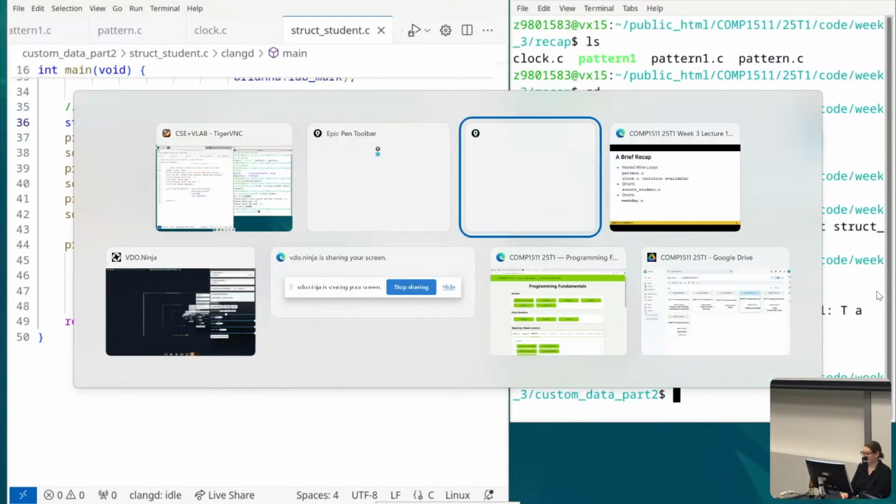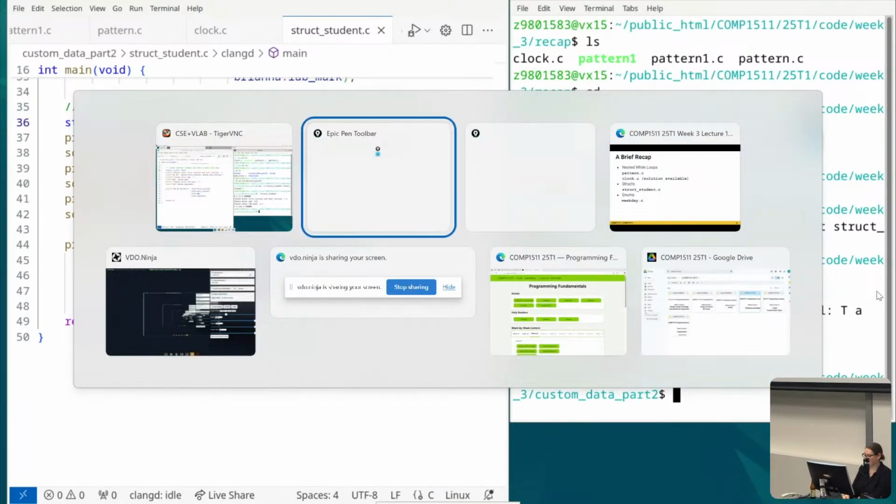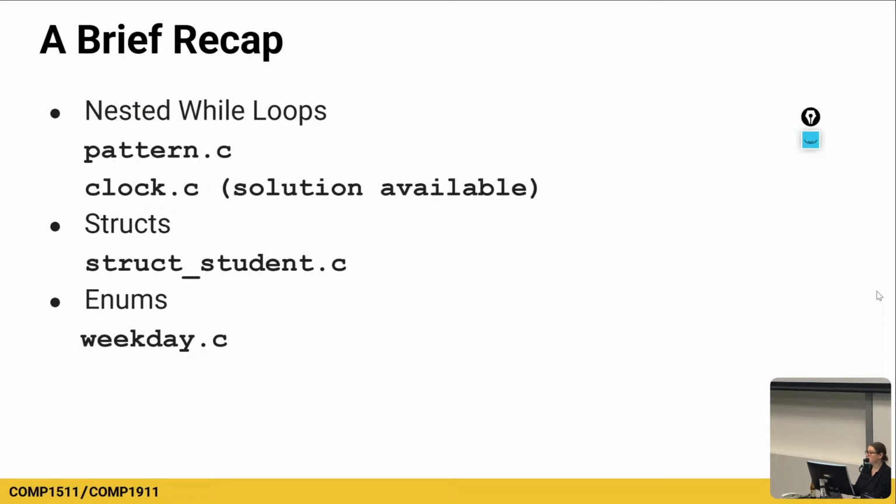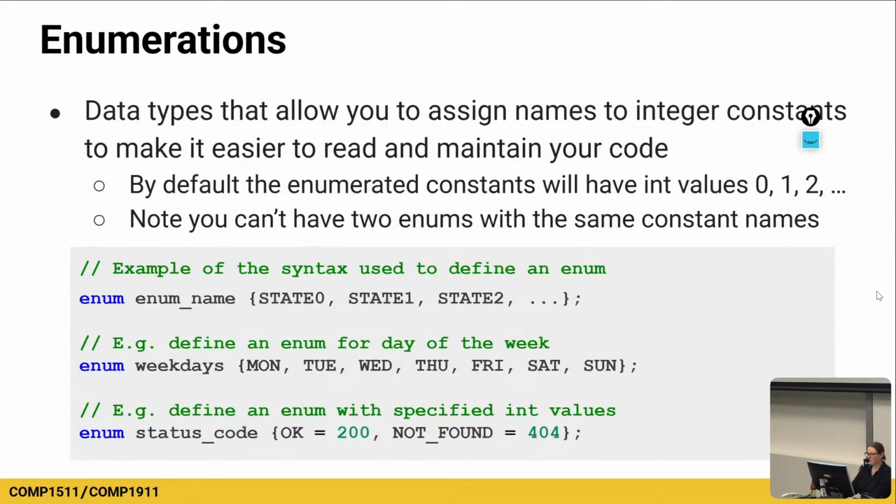that's structs. Okay, and we're going to do some more with structs today, but that's just a bit of a recap. The other thing we did was enums. So enums look a little bit like this.